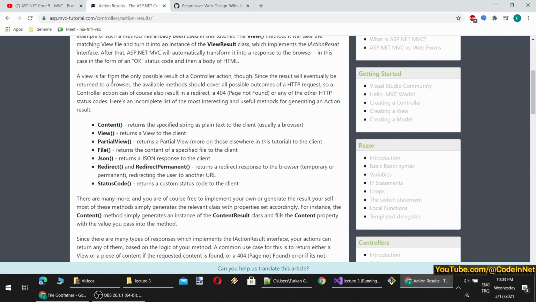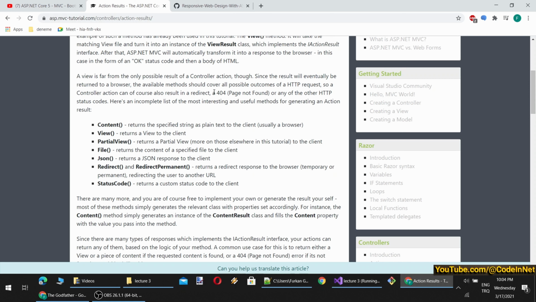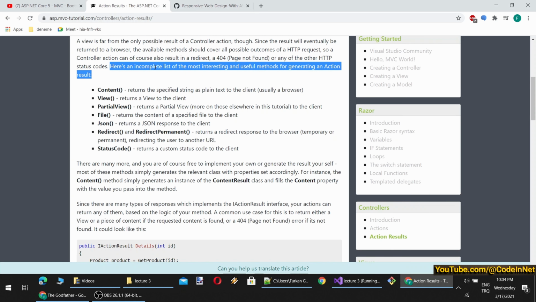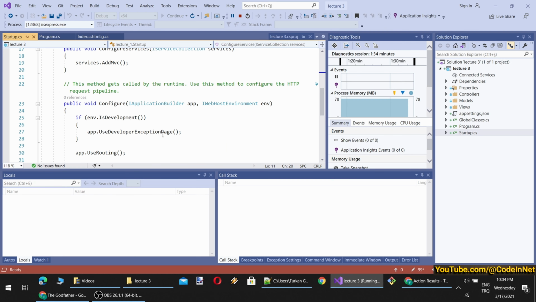A view is far from the only possible result of a controller action, though. Since the result will eventually be returned to a browser, the available methods should cover all possible outcomes of an HTTP request, so a controller action can of course also result in a redirect, a 404 page not found, or any of the other HTTP status codes. Here's an incomplete list of the most interesting and useful methods for generating an action result. There are several action results. Let's test each of them to have a better idea.